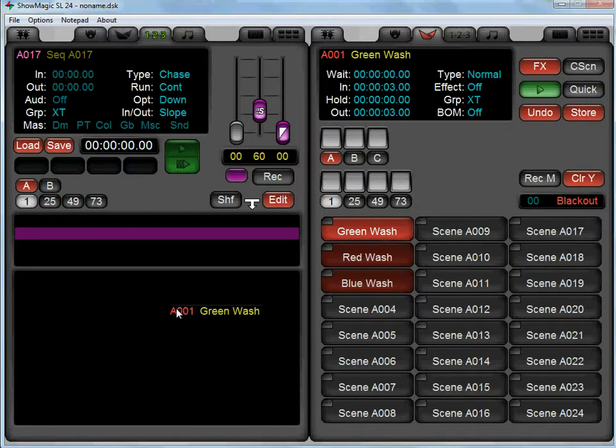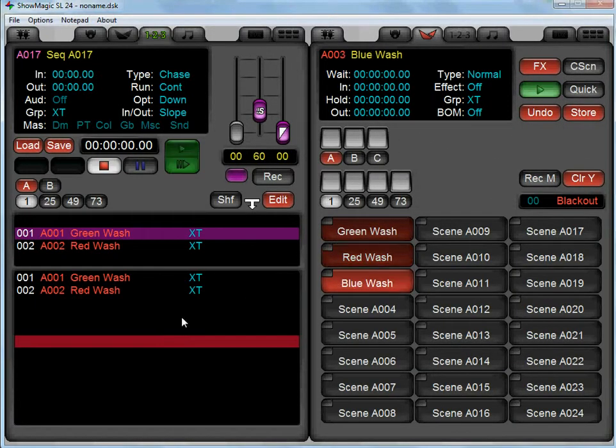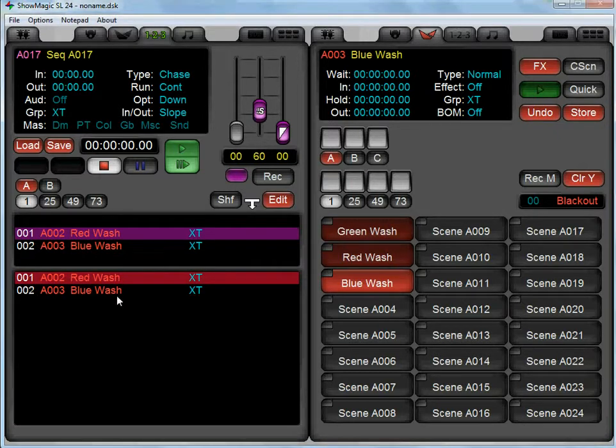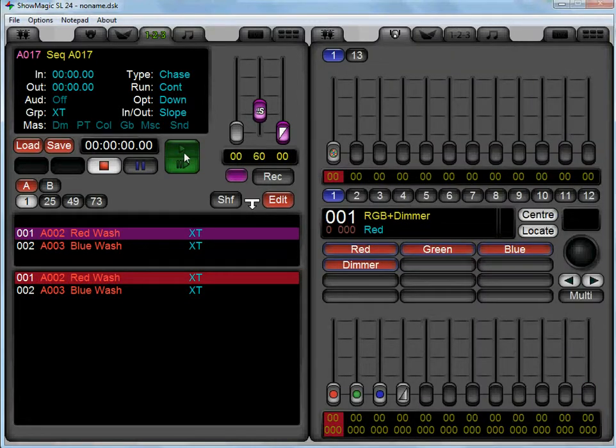Go to your scene page and add the lights you want to have in this chase. We'll remove the green one from there because that's set to a fade. Right, okay, so we've got red and blue here. And that's basically how you make a chase, as simple as that. Press play on that and you'll notice that it'll now move automatically, incrementing depending on the time.